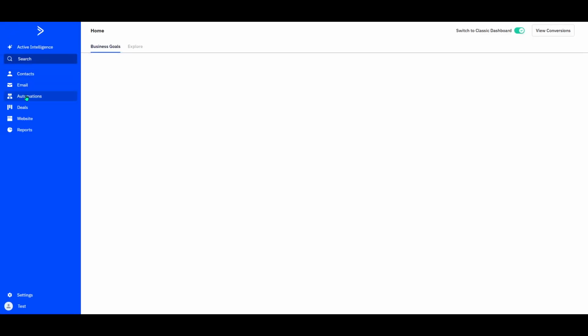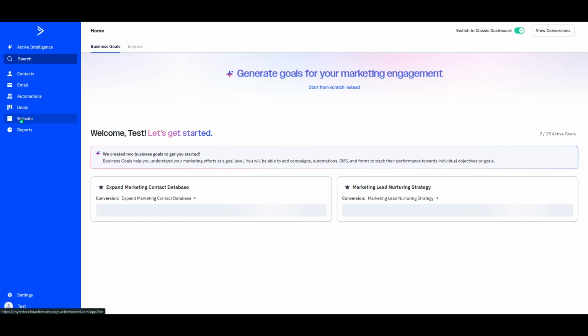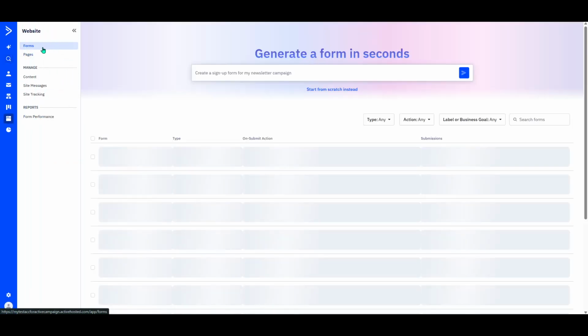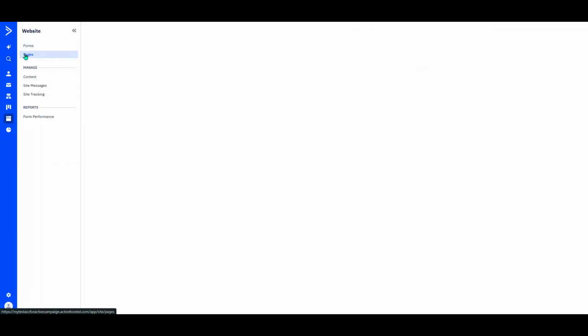To begin, you'll want to navigate to the left panel in your ActiveCampaign dashboard, where you'll find an option labeled Website. Click on that, and a new menu will pop up. From this menu, you'll want to select Pages. This will bring you into the section where all your landing pages and other site-related options are housed.